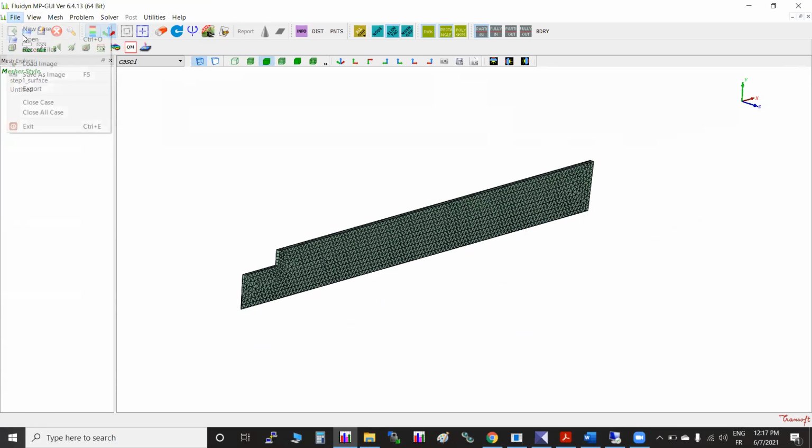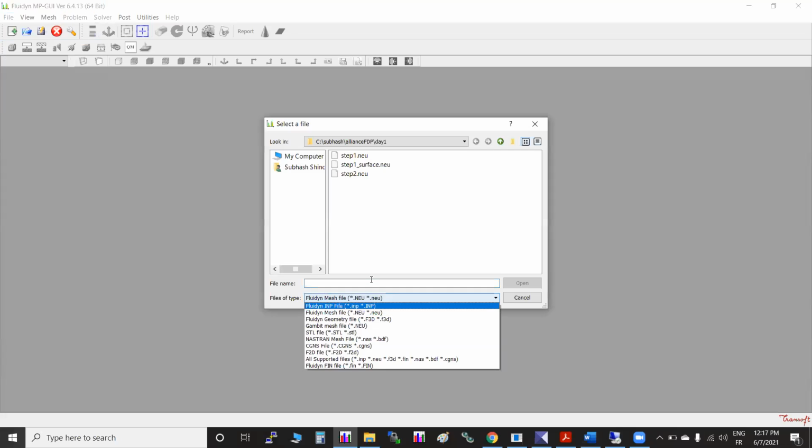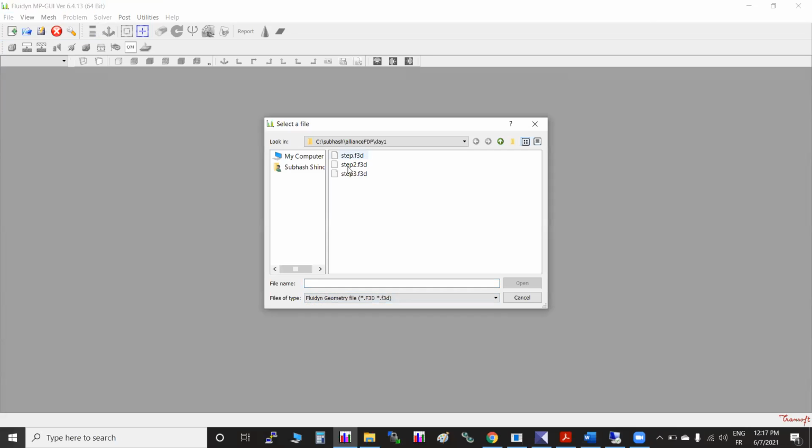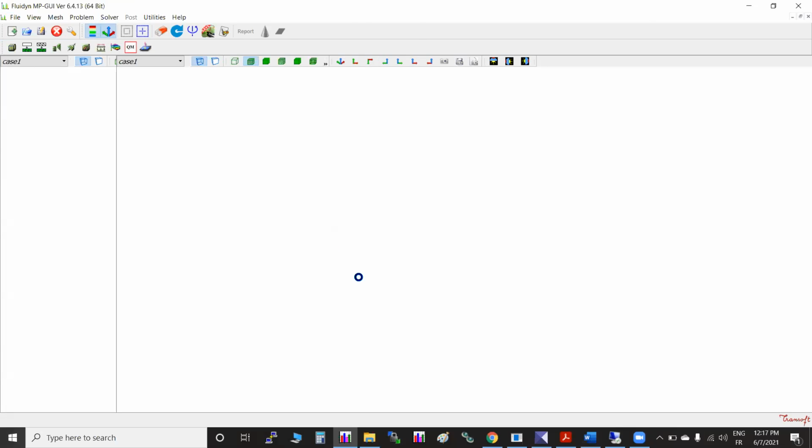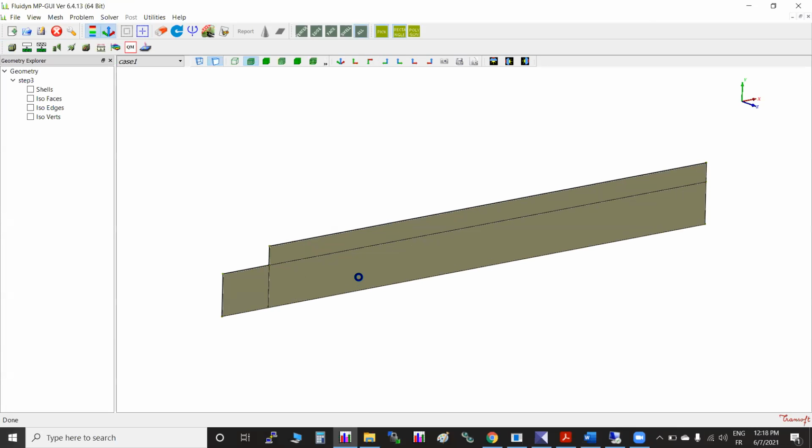Again, just load it. Step 1, step 3. It has multiple faces. I'll keep it in a shaded view. Okay, so I'll continue. There was some disconnection.